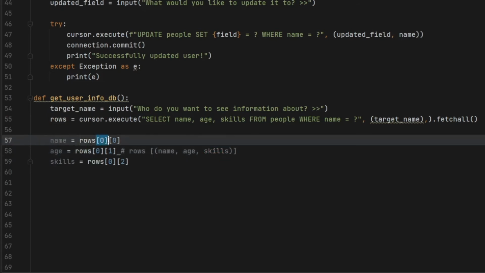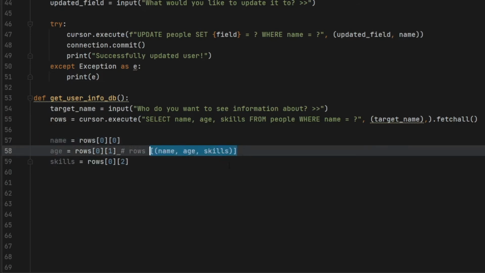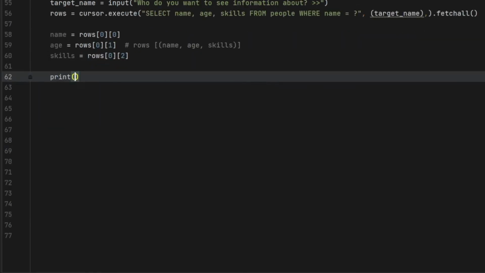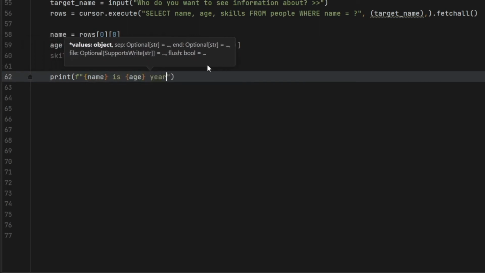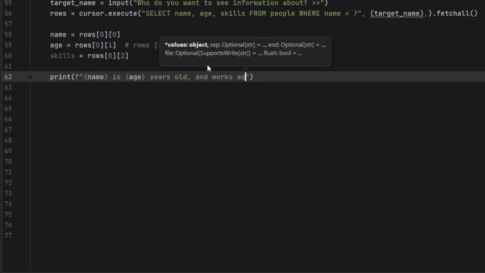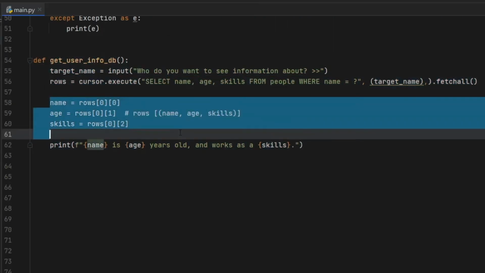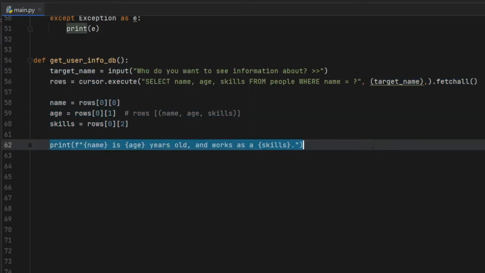The reason we have this one over here is because this is a list inside a list essentially, which means we have to refer to the first item in this list, which is at 0. But that is why we do all of this, to get these values. But moving on, we're going to create a print statement, and we are going to format this so we can add our curly brackets and add the name, which is age years old, and works as a skills. So essentially this function here shows you how you can retrieve individual values that you search for from the database and how to use them in real life applications.